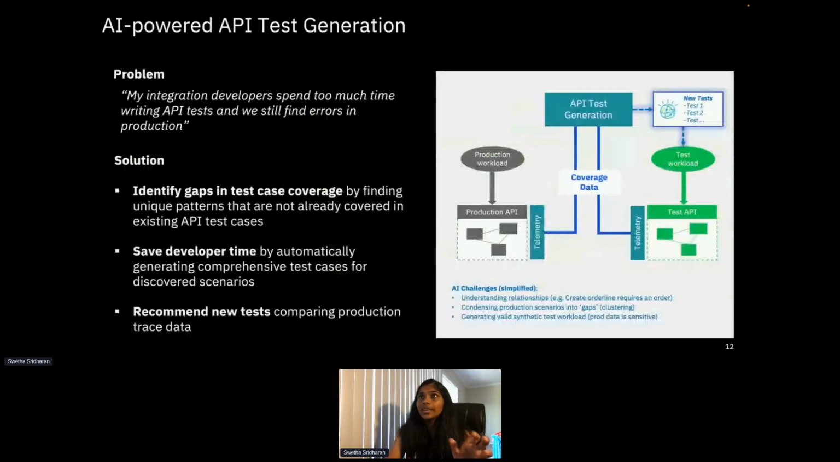So what we have come up with is called AI-powered API test generation. What it essentially does is identify the gaps in your test coverage by finding patterns that are not already covered. I'm going to talk about how it does that in just a bit. It's going to identify those gaps for you, and saves you a lot of time by not only identifying those gaps, but also automatically creating tests to address those gaps as part of your test coverage. And this is done by finding patterns in your test workload compared to what's already there in the production workload.